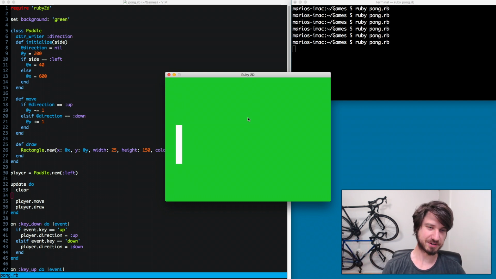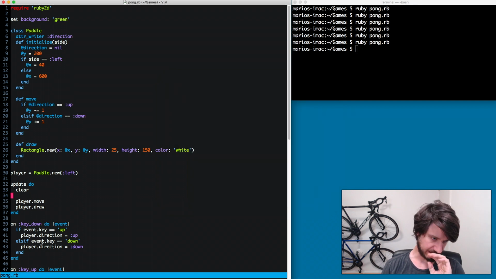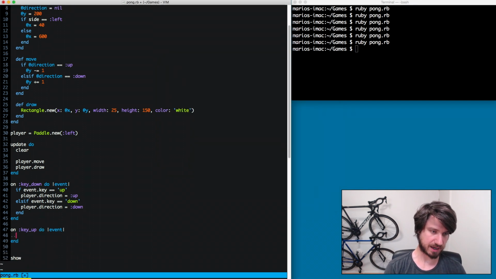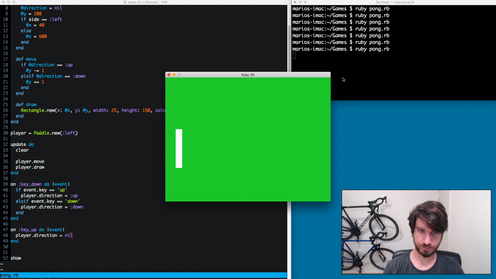So the next thing to do is just get it to stop. We basically want to stop its movement as soon as you let go of any key at all on the keyboard. So here on the key up, we can just say player.direction is nil. Okay, so I'm holding it, I've let go, it stopped. I'm holding it down, I've let go, it's stopped, so that's great.